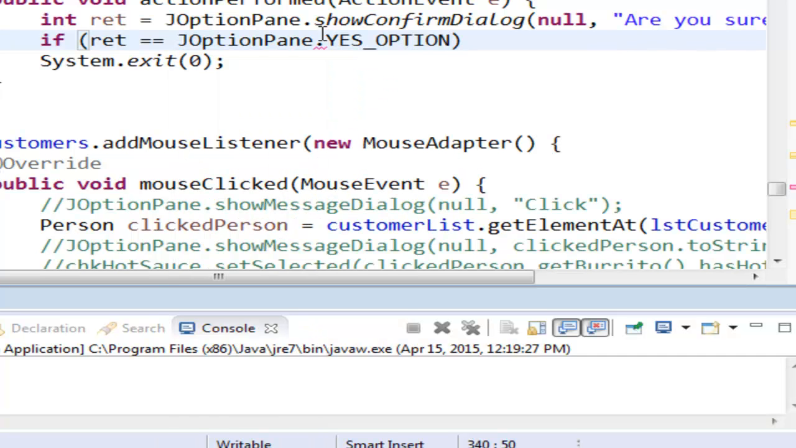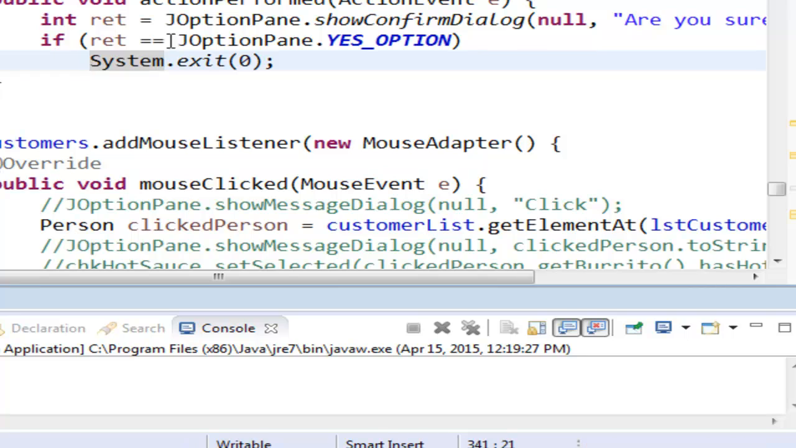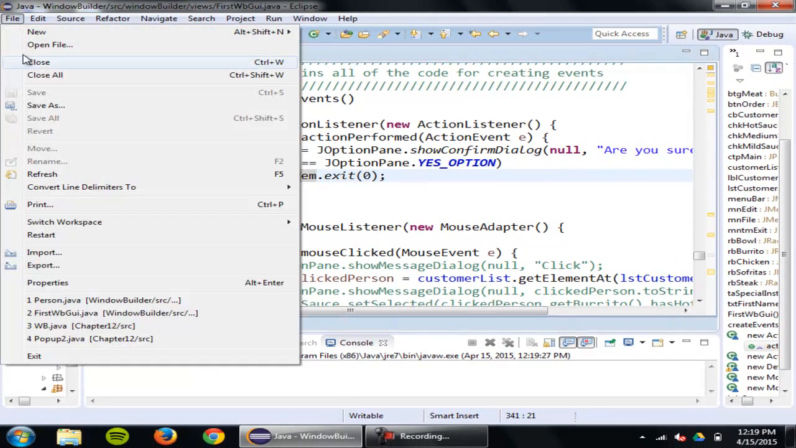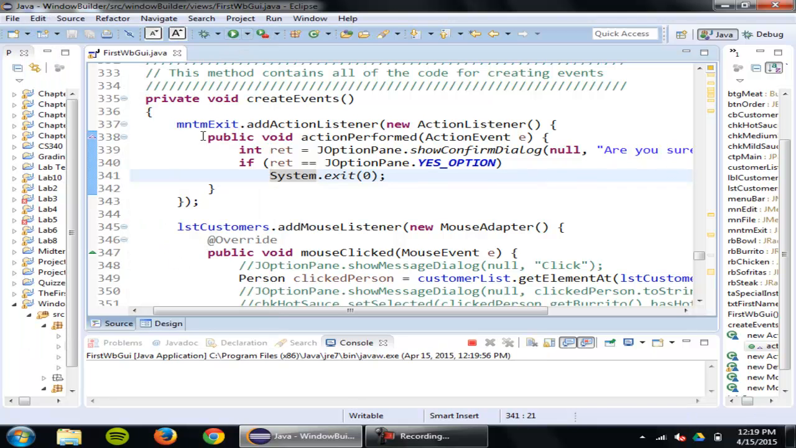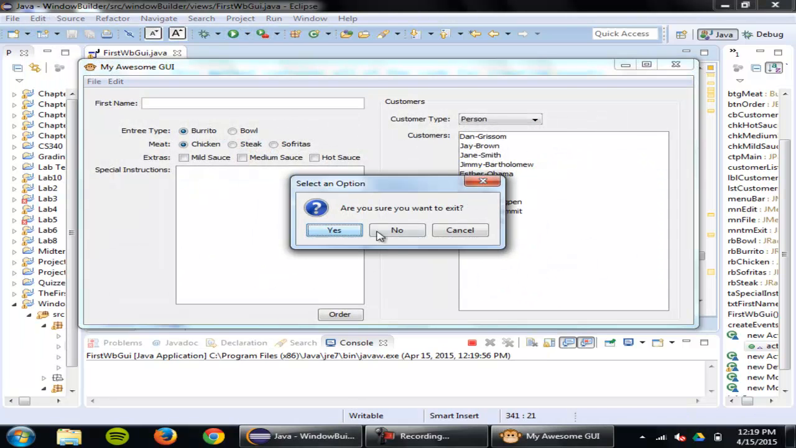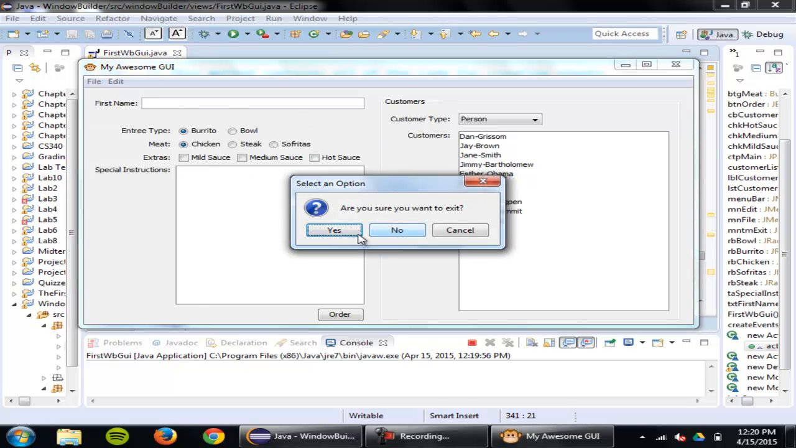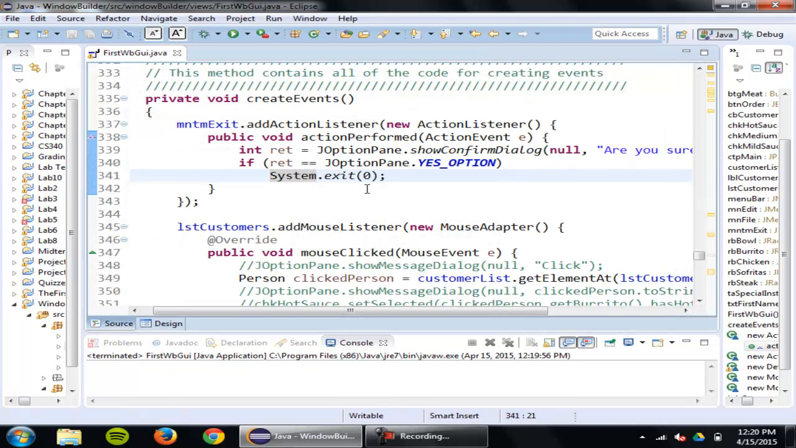Yes option. Okay. Let's try this. If it's the yes option, then I'm going to actually close my program. Otherwise, so exit, if I say no, it stays, right? If I say cancel, it stays. If I hit X, it stays. Say exit, it works. Okay.